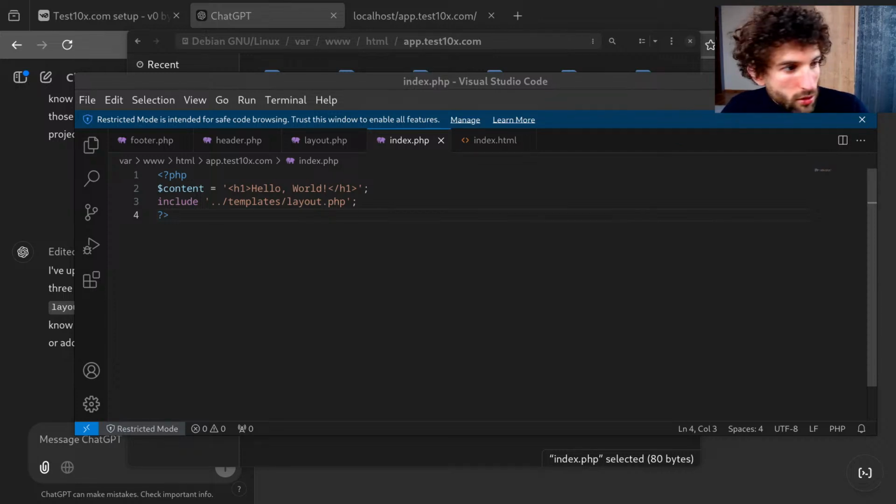Yeah, control over, oh no, it's app.test10x.com is what I want. App dot, okay, overwrite that, enter, close, ls, and now I need to rename. So I've got mv test10x.com.conf app.test10x.com.conf, ls. Yep, it seems to be ready.